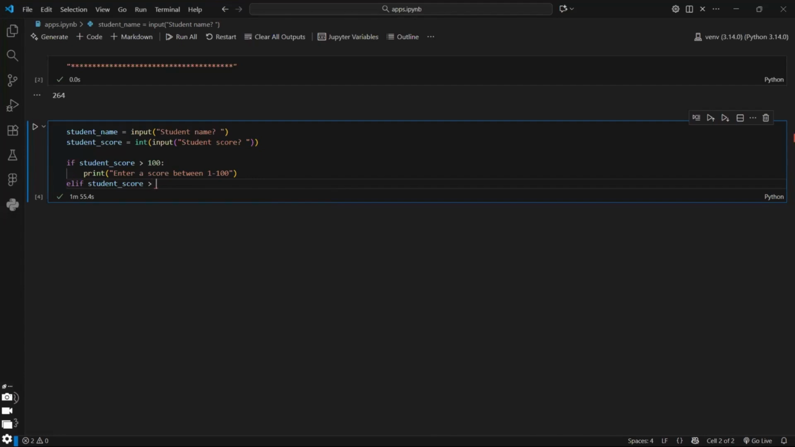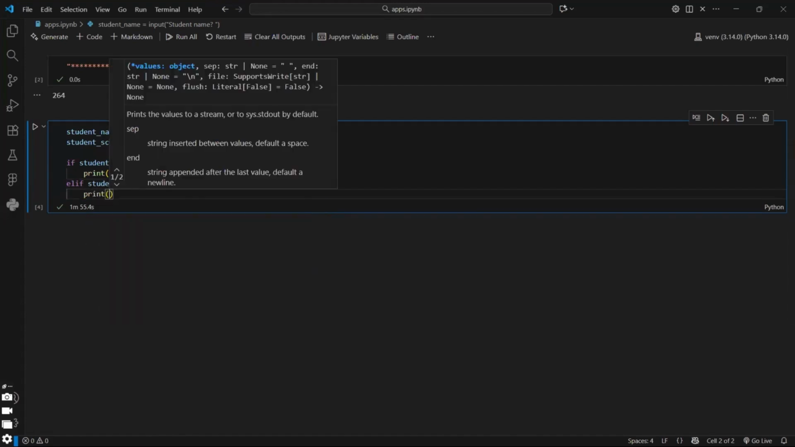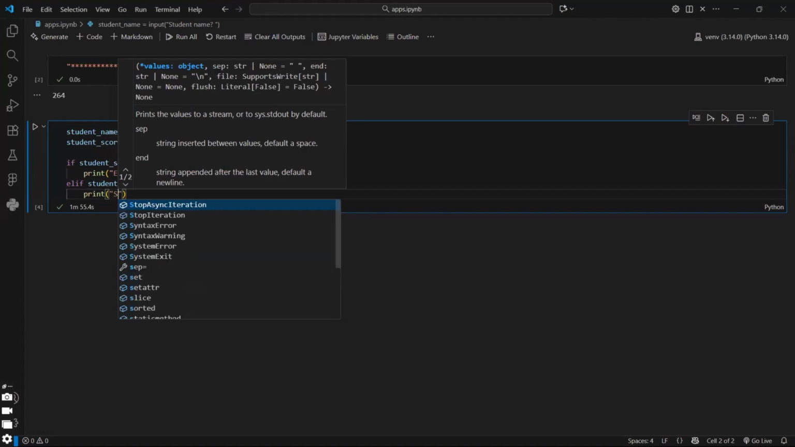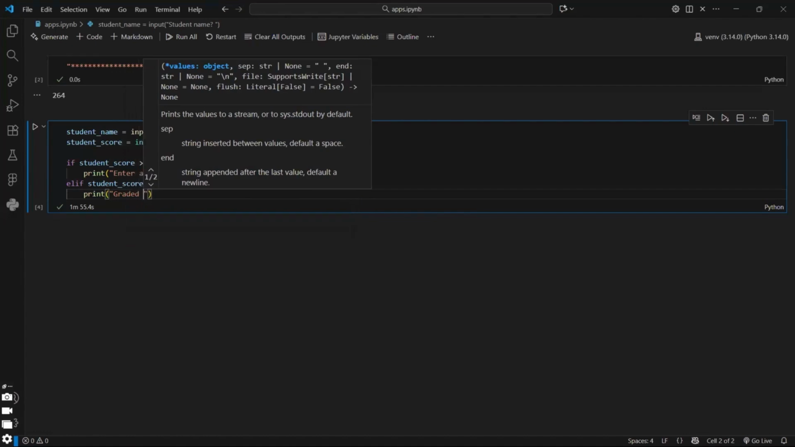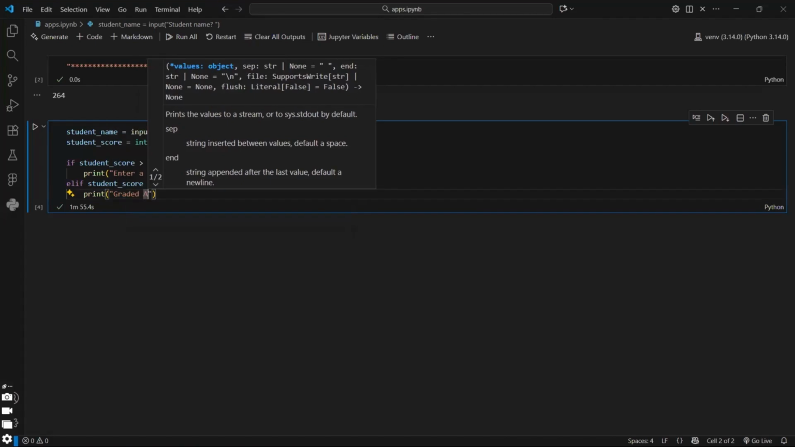So for normal grading, if the student score is greater than 70, we print, let's just say, graded A. I'm going to be needing this for later, so let me just copy it.